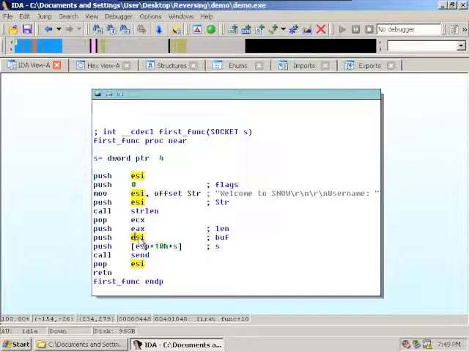Let's see where the buffer comes from. The buffer is pushed here. The ESI is the ESI register. So we need to look at where we assign to the ESI register. I'm sure you've noticed, but whenever you click on a register or a function or anything else, IDA very helpfully highlights all the places where that register is used.